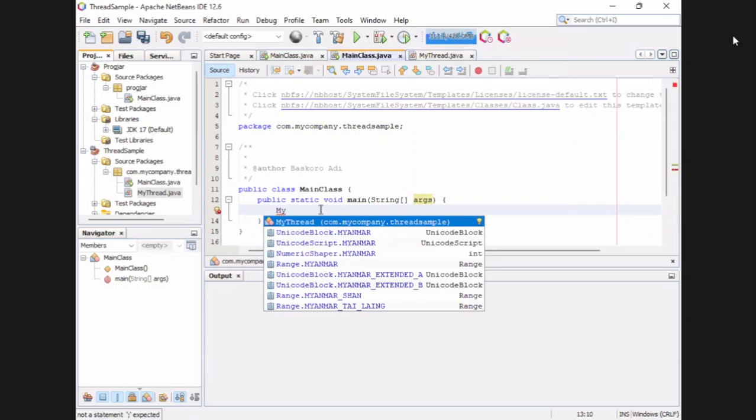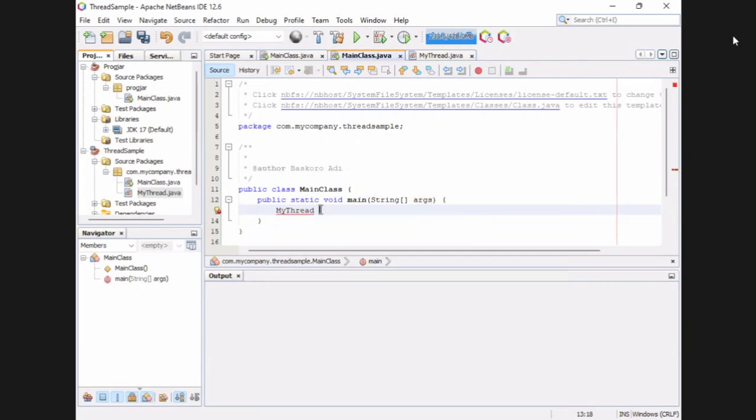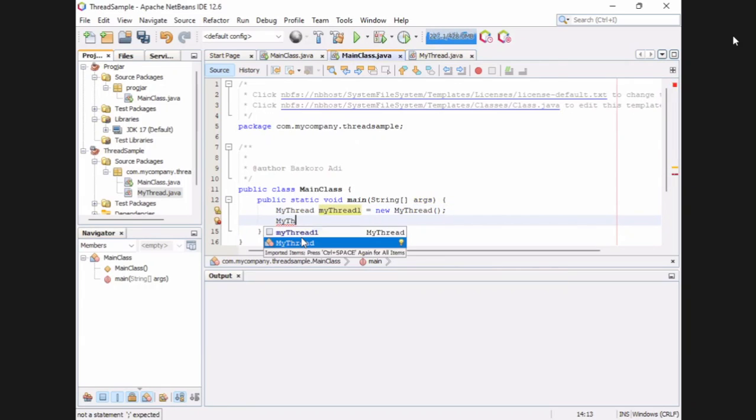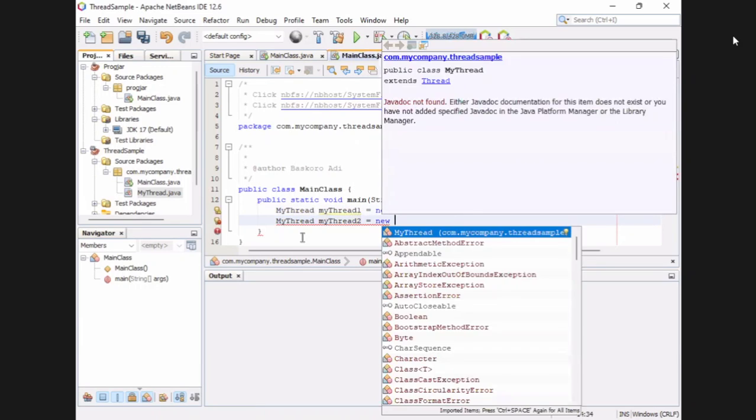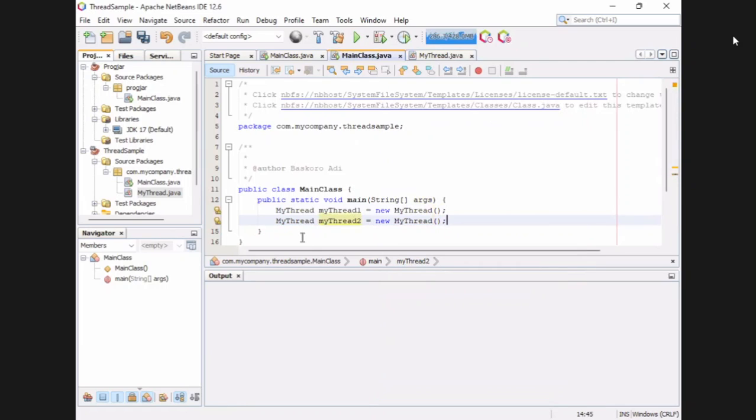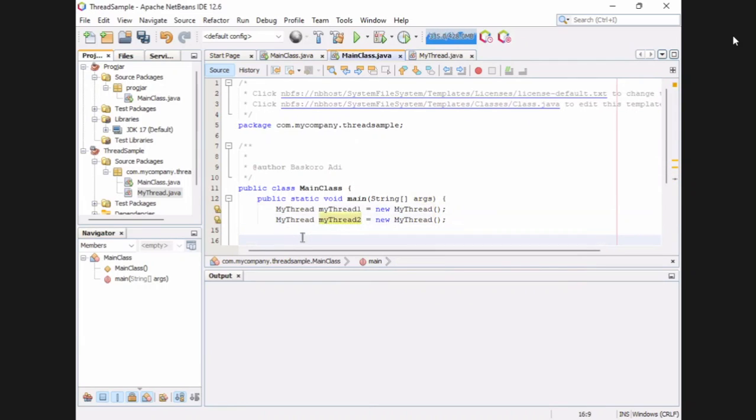Not Thread, but MyThread. Let's say myThread1 equals new MyThread. We have the second one as well. Okay, we instantiated the objects. Now what we need to do last is to start.